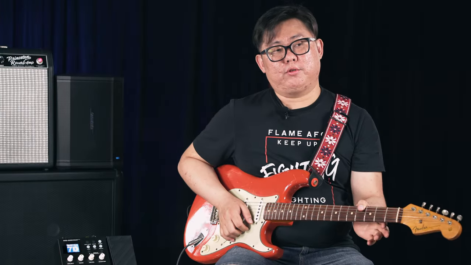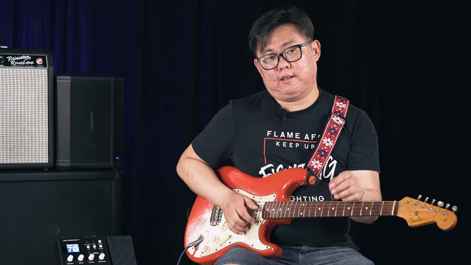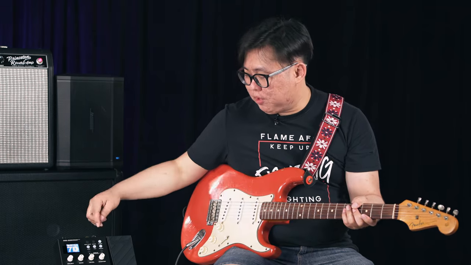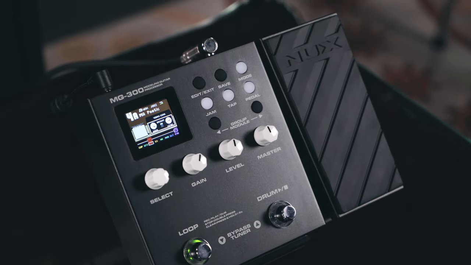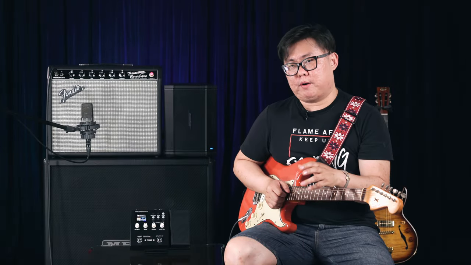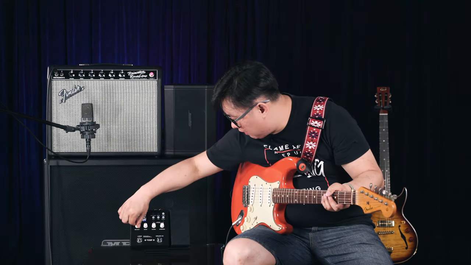So now we will talk about how to tweak your sound. Here is my personal suggestion and some tips. You just press the edit, then you could start to choose the signal block and also tweak the parameters. My personal suggestion is to think of the song or the guitarist sound you want to simulate. For example, right now I will demonstrate something like a Richie Sambora sound. According to my research, probably I will choose something like a Friedman amplifier. So I choose the Friedman sound.